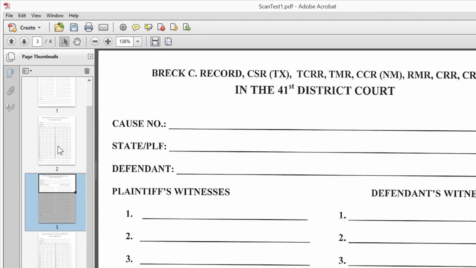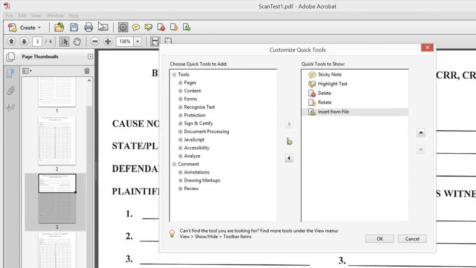Let's say that I want to add some more documents to this. Let's say I want to insert a page from another file, and up here at the top there's insert page from another file as one of my options. To get that to come up, you'll see a gearbox. If you don't see these over here, look for your gearbox, and you can choose things that you want to come over here to the quick tools area to show, which is this area right here.